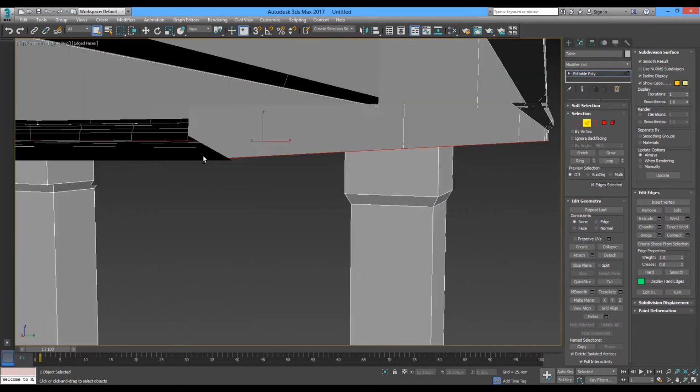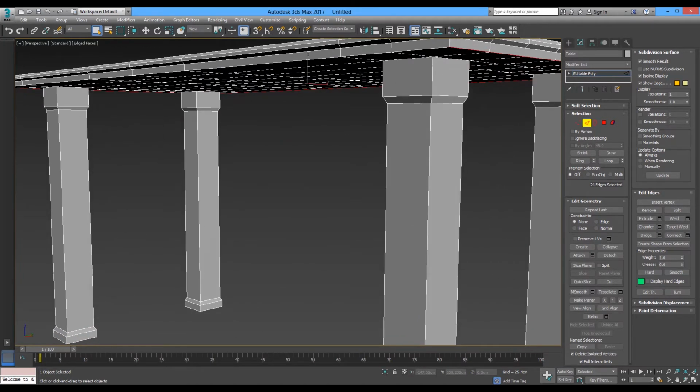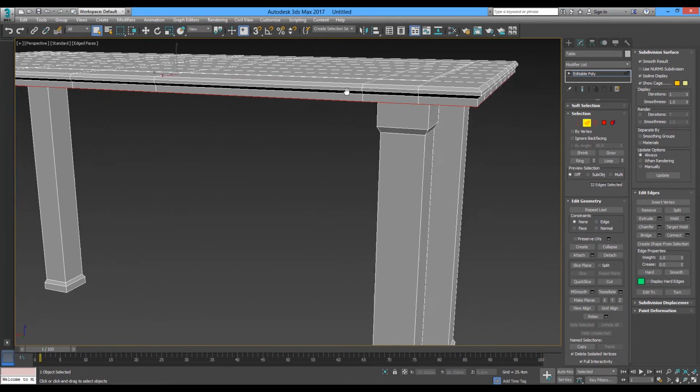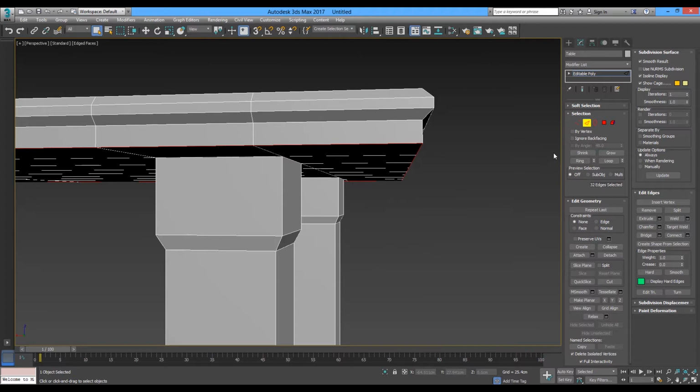and go around, double click on this edge, go around, hold down Control and double click on this. So what I should have is all of these bottom outer edges selected. Let's just zoom in so that you can see what's going to happen. And let's go into the chamfer options, which you can find under the Edit Edges window in the Modify panel.